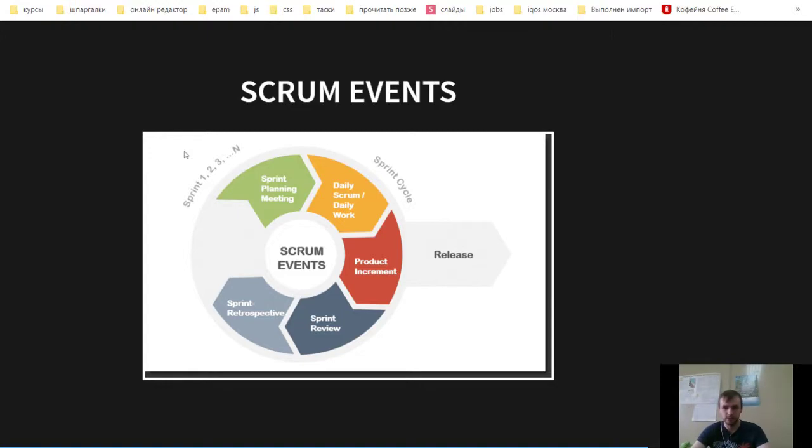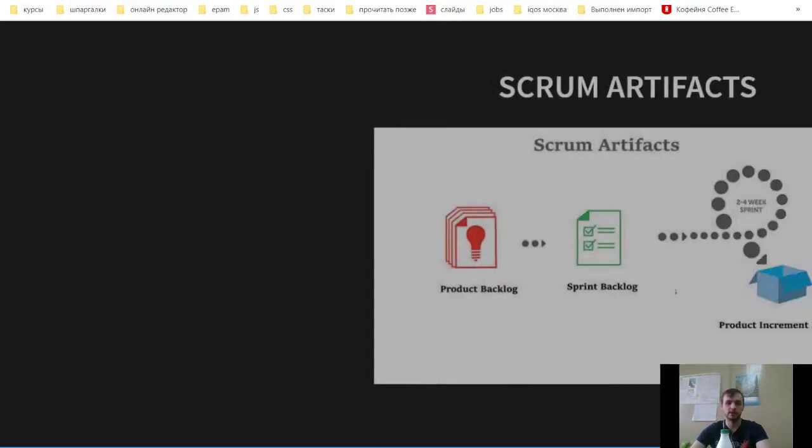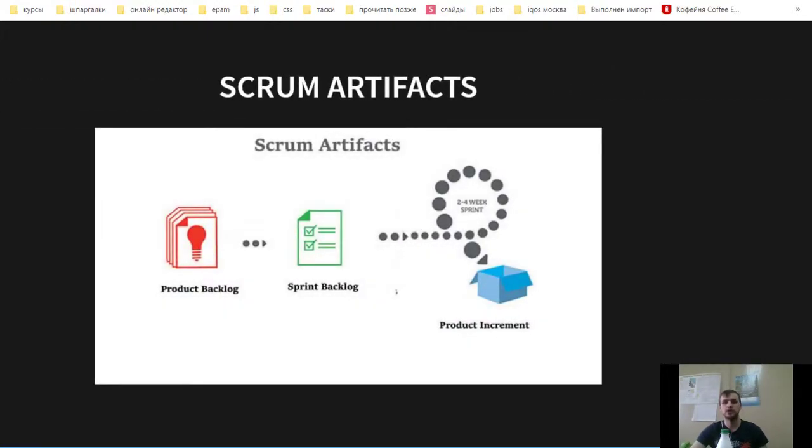Sprint retrospective, a meeting where the Scrum team reflects on the proceedings of the previous sprint and establishes improvements for the next sprint. Scrum artifacts. Artifacts are just physical records that provide project details. Scrum artifacts include the product backlog, sprint backlog, and product increments.